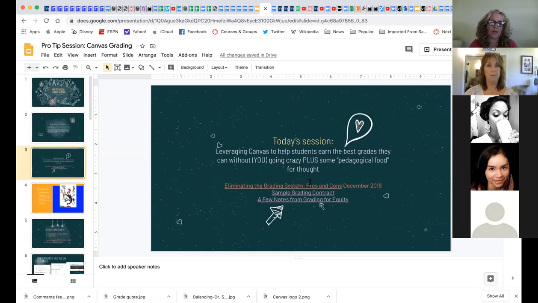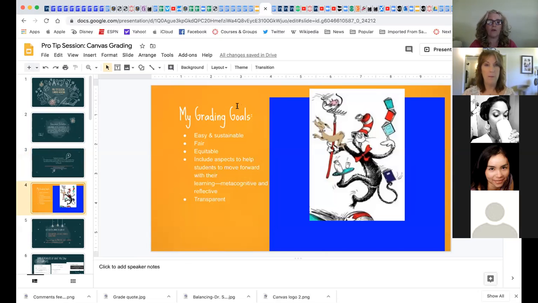And I have 3 items here, including an article about eliminating the grading system, pros and cons, which is kind of an interesting article to take a look at, a sample grading contract, and a few notes from Grading for Equity.